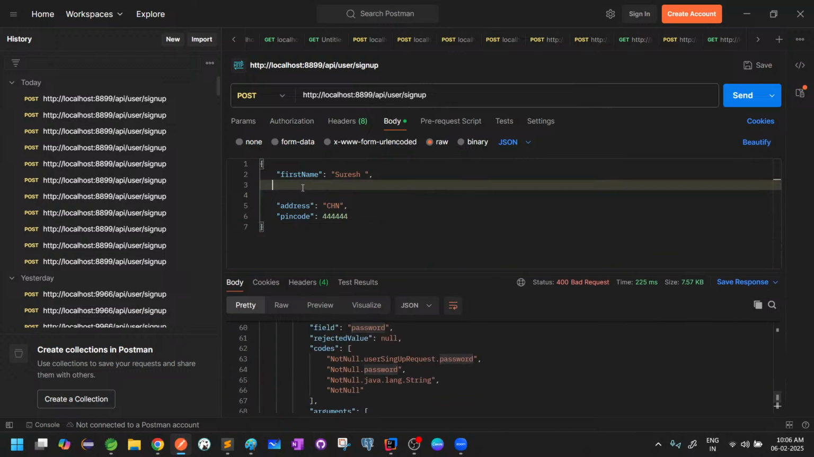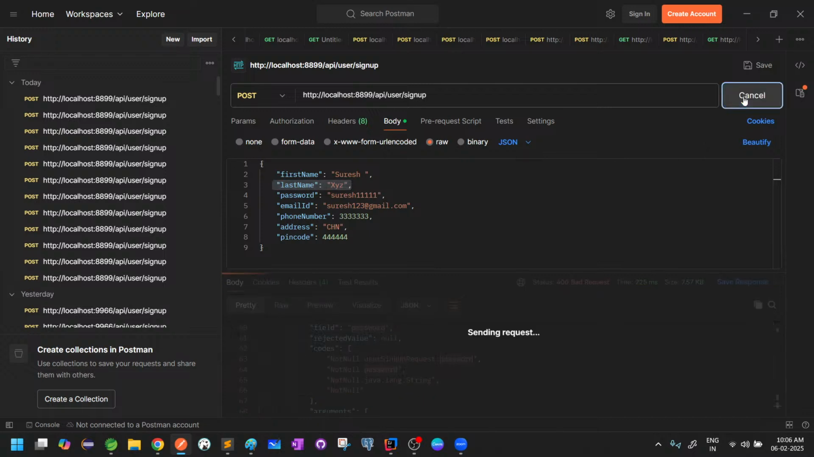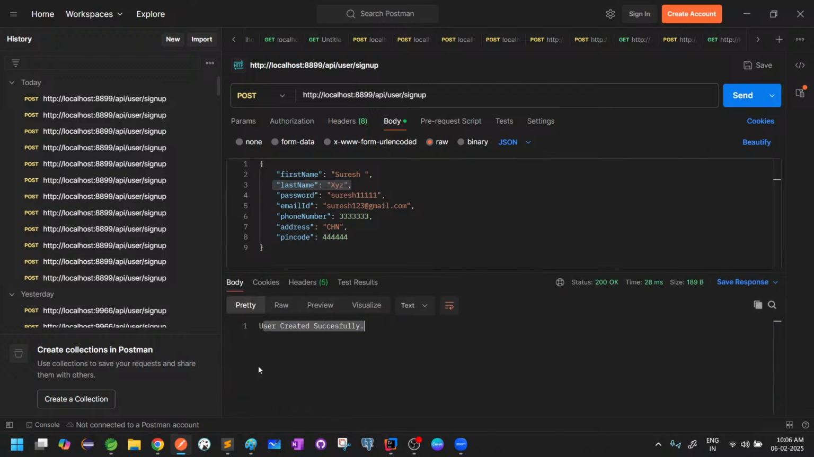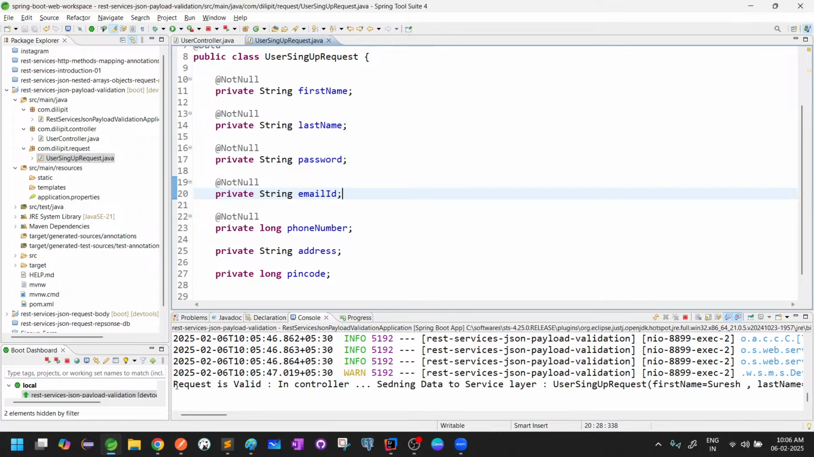Now if I give it again, only last name I'm missing. Sorry, let's send all the data. User created successfully. So that means it is accepting it, as the request is valid.